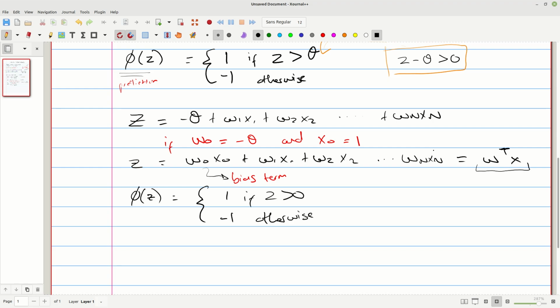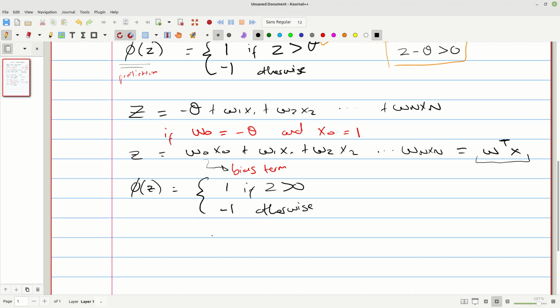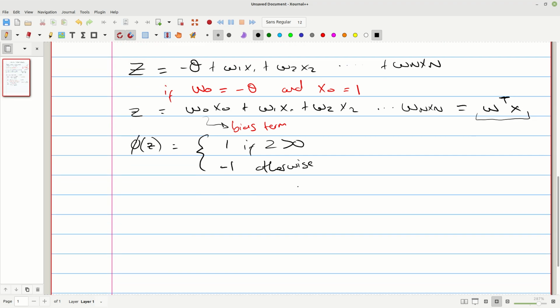So this is it. We have established this way of thinking whereby we say that our prediction is equal to 1 if z is greater than 0, and it's equal to minus 1 otherwise, right? And this actually brings us to the simplest version of a neural network we can think of, which is known as a perceptron, right? So we're going to talk about what is called a perceptron.